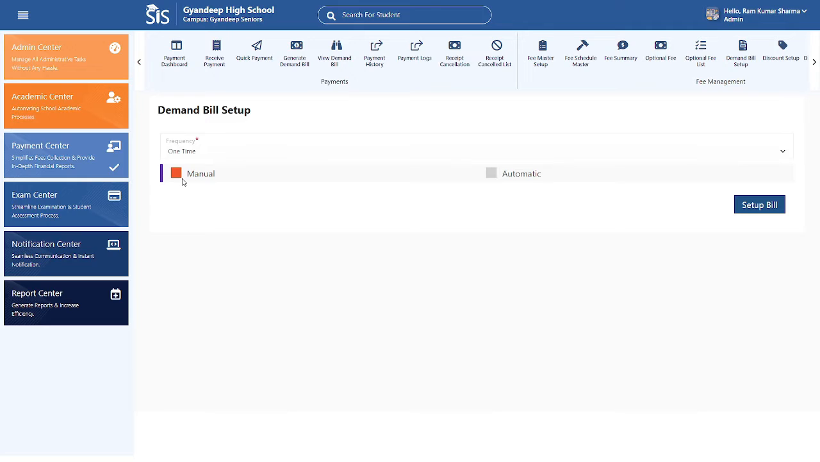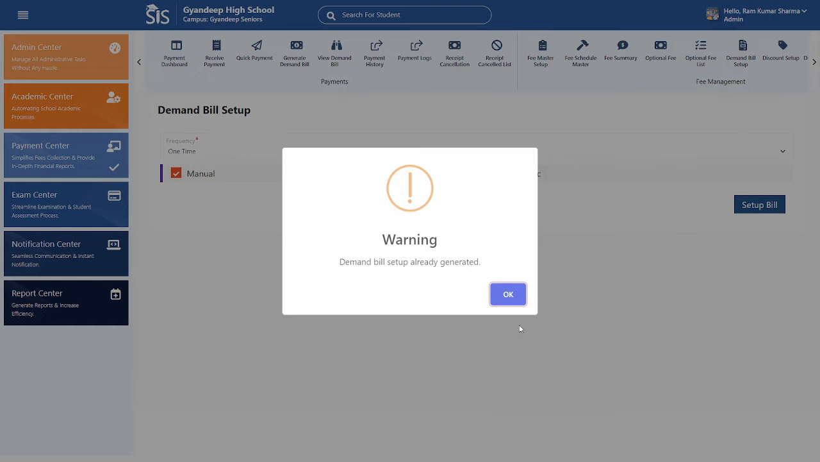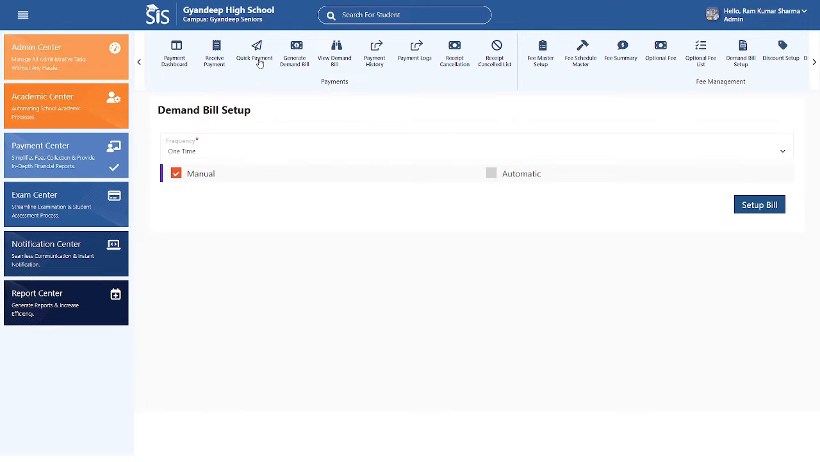And if you want to set up the demand bill manually, you can click on manual basis and go to the setup bill. Once you do that, you will see a successful notification that demand bill setup has been done successfully. Right now I'm getting a warning message because the demand bill has already been set up. So now you need to click on generate demand bill.